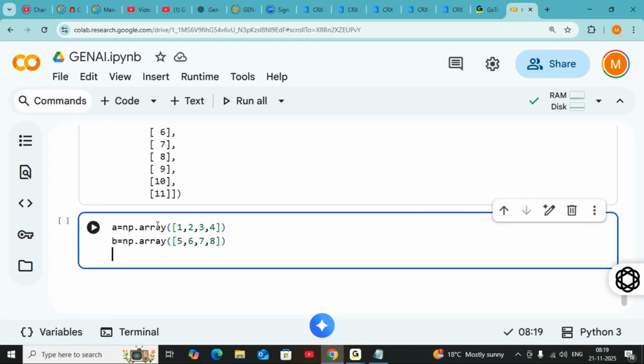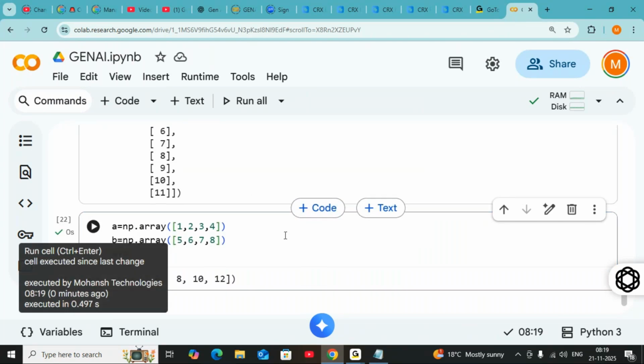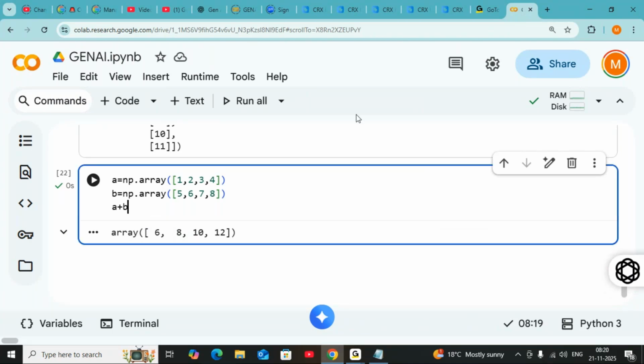Now my requirement is to perform some mathematical operations, a plus b. When I say a plus b, what is a plus b? A plus b: 1 plus 5 is 6, 2 plus 6 is 8, 3 plus 7 is 10, 4 plus 8. Sir, whenever you want to perform mathematical operations, you have to take arrays of similar size. Only then can these mathematical operations be performed.